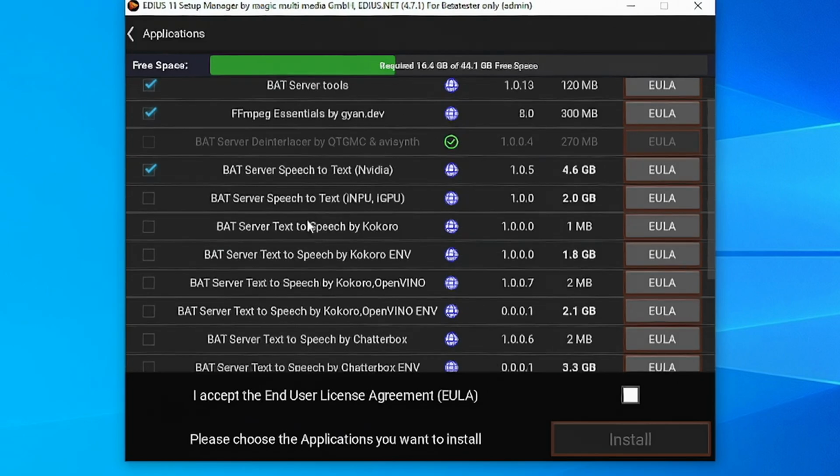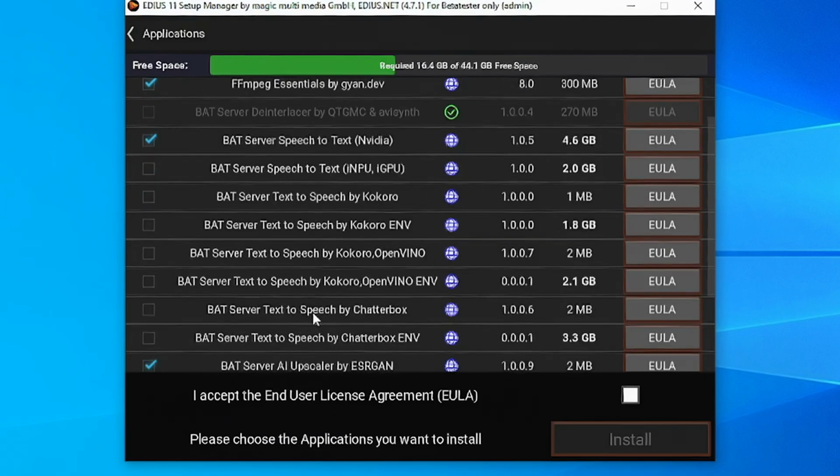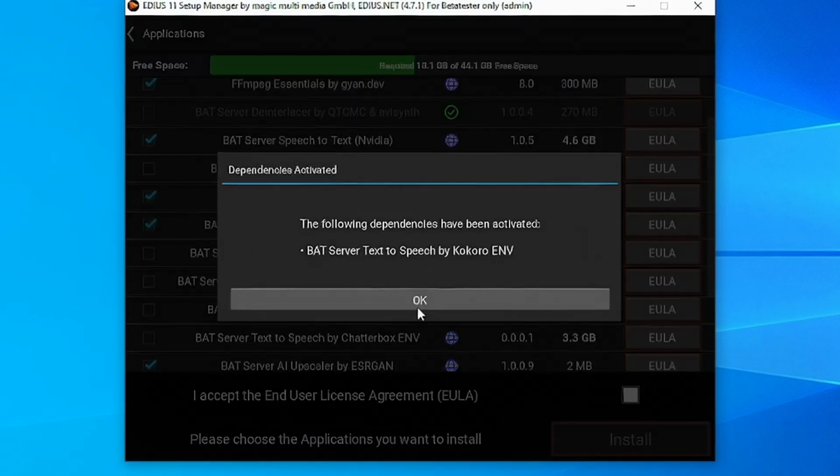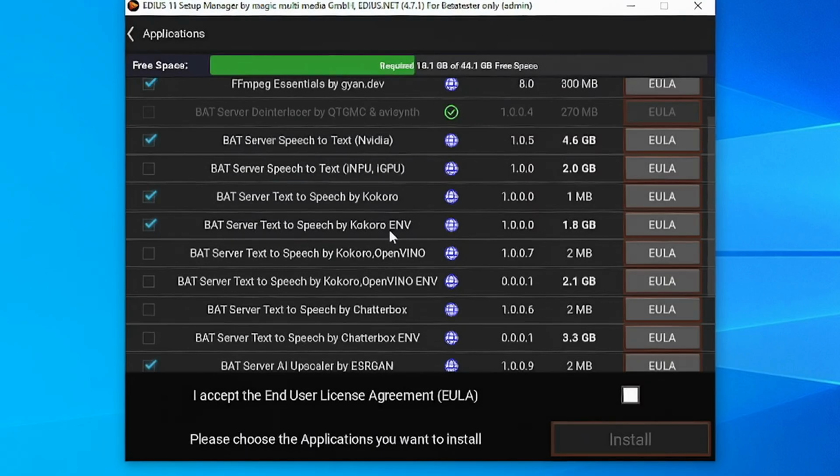Next, you have all these different text to speech options. And you can see there's quite a lot of them. And for each one, you've got a speech to text by Kokoro and a speech to text by Kokoro Env. So if I choose to install that one, it will want to install that as well. I mean, literally just let it do it. These are the important bits. This is the bit that does the job. This is just letting you put in the thing that goes into EDIUS to talk to it. If you only put that in and you don't stick that in, then when it comes to use it, it'll download it anyway. So just let it do both.